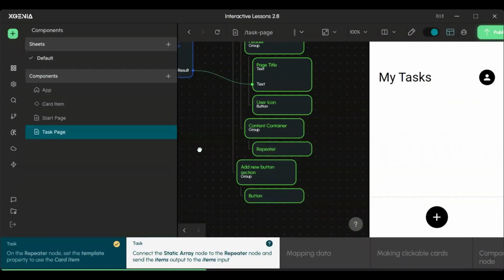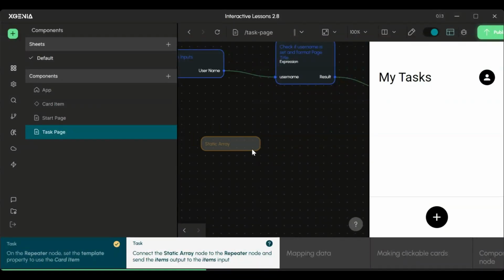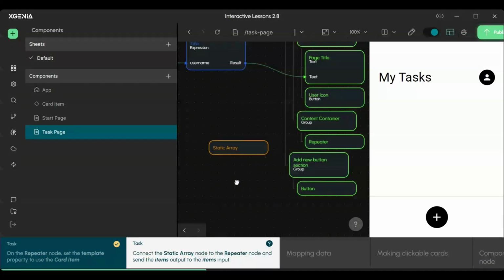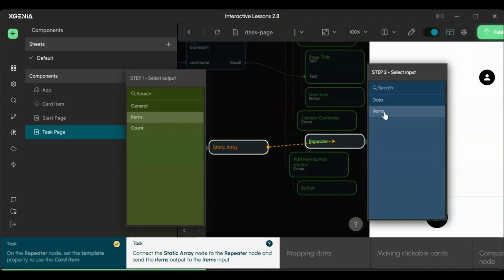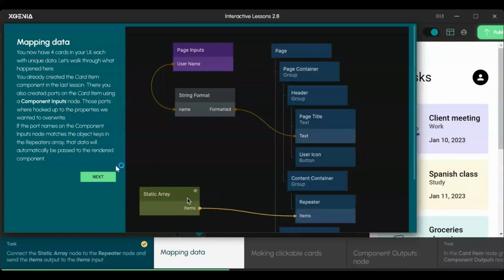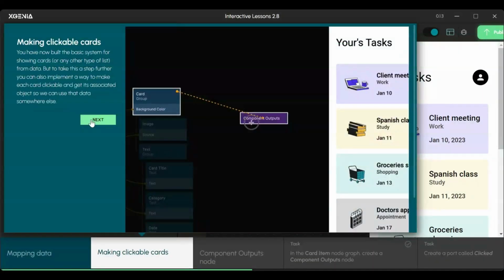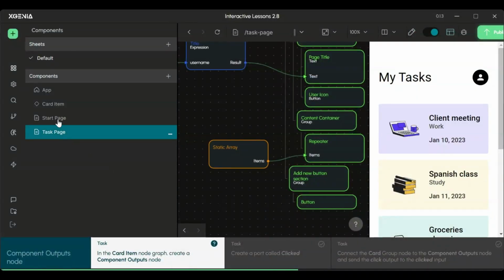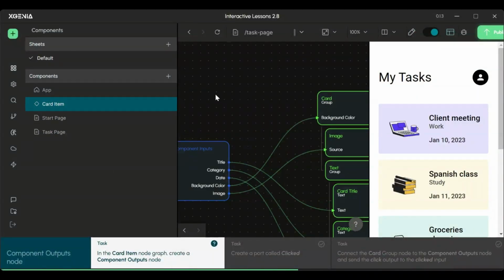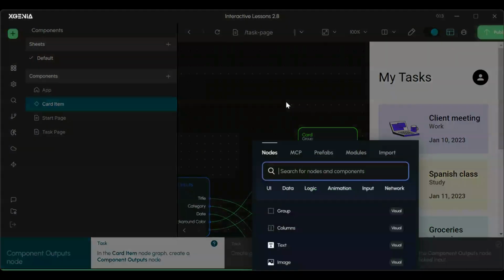On the left side of the canvas, we have a static array node. We need to connect the item's output port from the static array node to the item's input port on our newly added repeater node. This establishes the critical data flow. The array of objects now feeds directly into the repeater, which will automatically instantiate a card item for every object in the array. Let's navigate into the card item component graph.